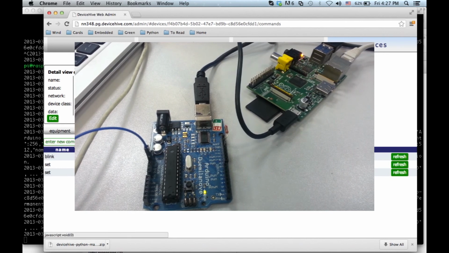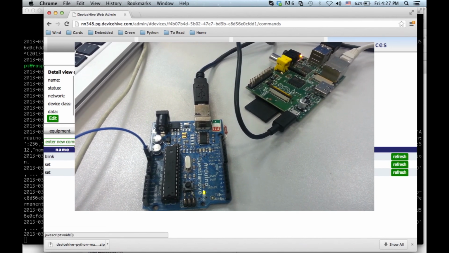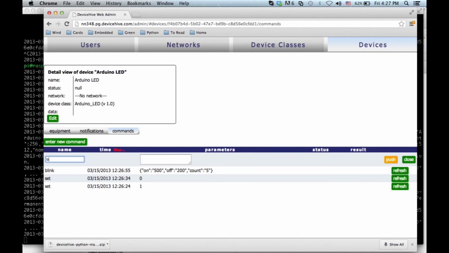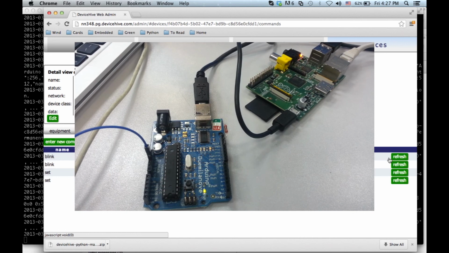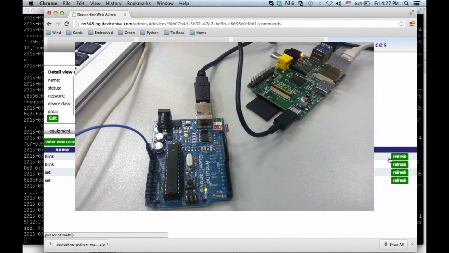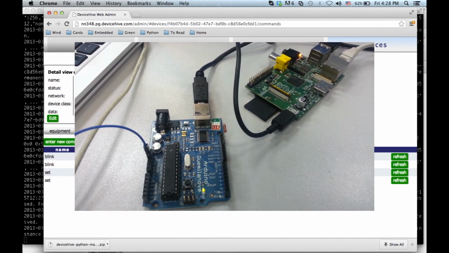And now let's try sending a blink command. Blink. And this is a command: on 500, off 200, and count 5. Click push, and it's blinking. So very nice and simple.